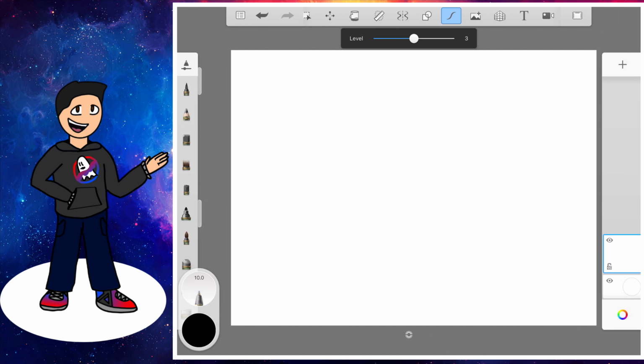Now, I'm going to be using Predictive Stroke to draw this. That basically makes all the very rough shapes into more definite shapes. So if you're using Autodesk Sketchbook, I recommend that you use Predictive Stroke as well. Now first, for the visor, we need to draw an oval. Let's do that.